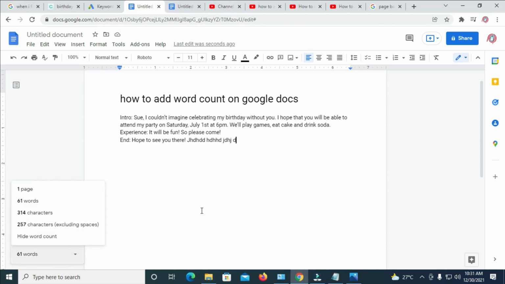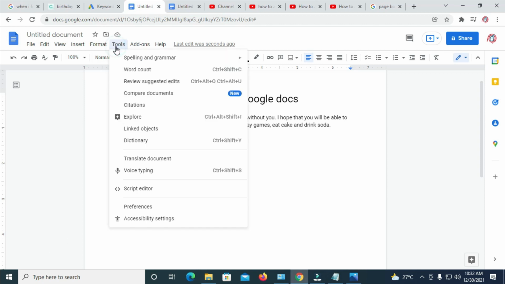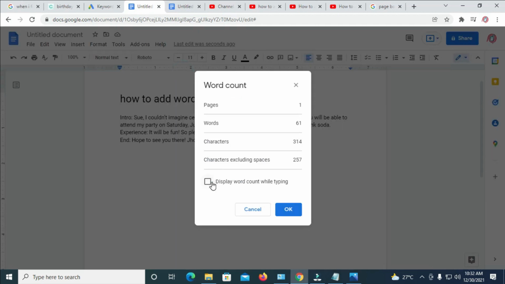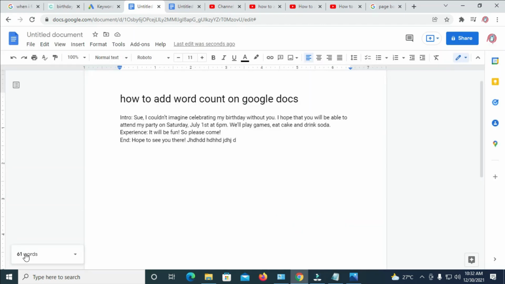To see the full page and other stats, just click on this arrow right here. You will see the one page, 61 words, 314 characters, 251 characters excluding spaces. As you can see, you can hide it back. So that's how to do this. To add it back, choose Word count, then Display word count. Okay, so that's how to do this.